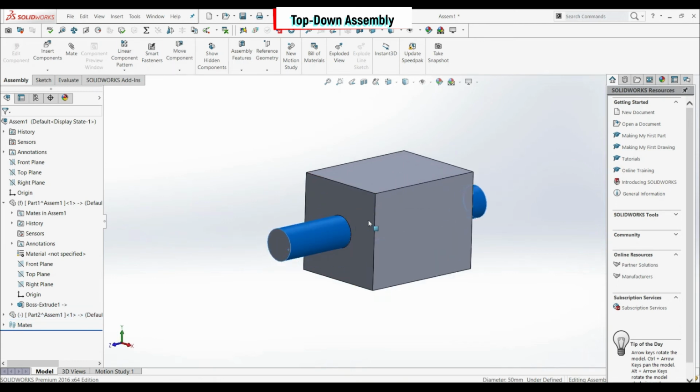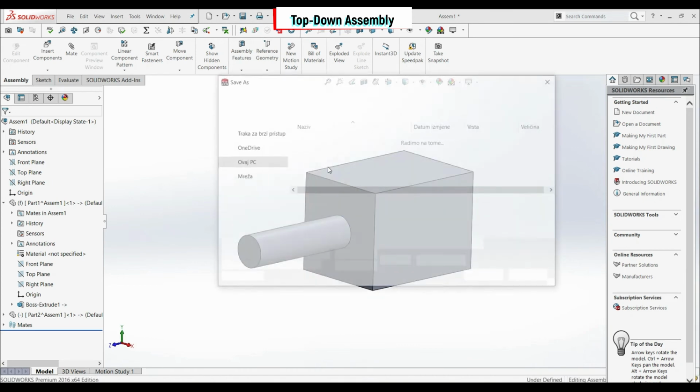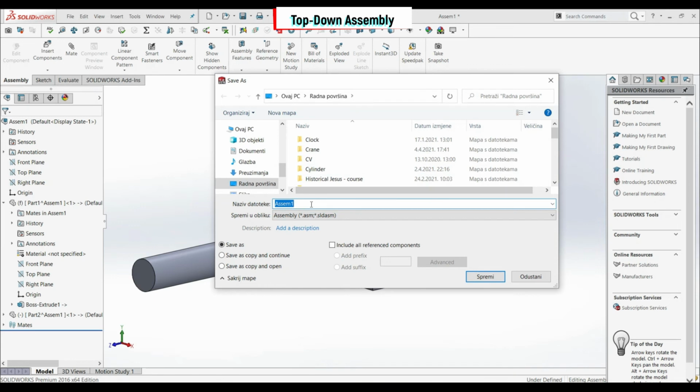Really simple assembly. So this is the top-down assembly method. So we didn't create parts separately and then insert them into an assembly file. We have created parts in the assembly file. So now let's save this assembly and those parts. Let's go here, and let's go save as. Let's go rebuild and save the document. Let's call it top down. Let's go to desktop, and we're going to save as assembly, and let's click OK.